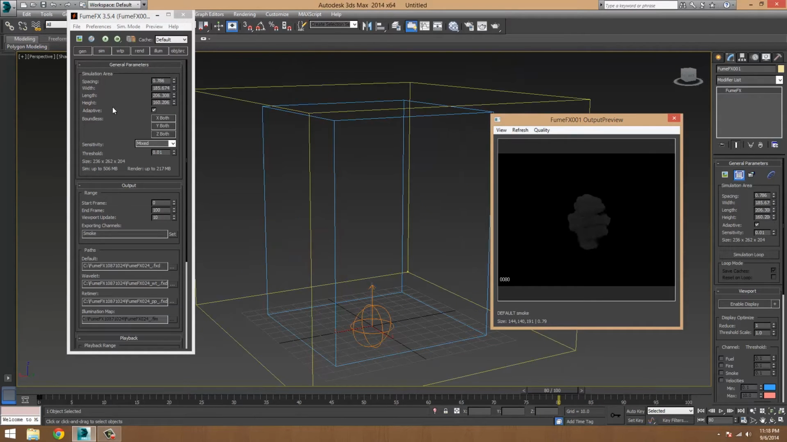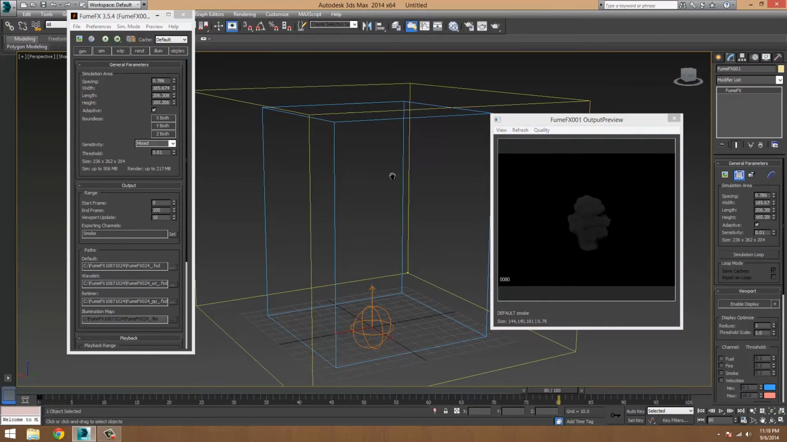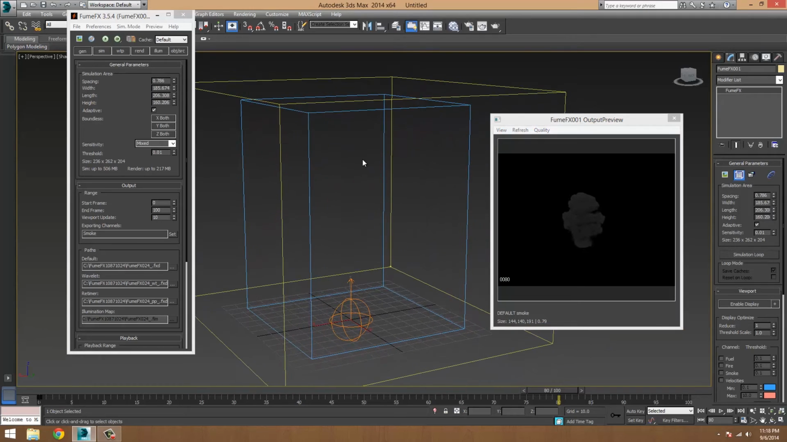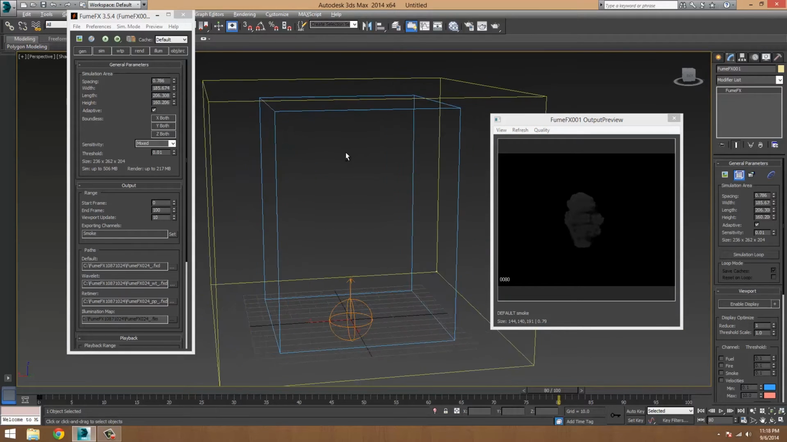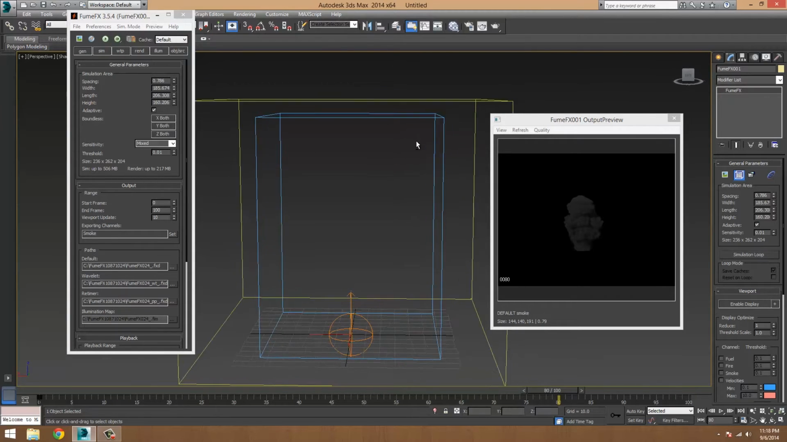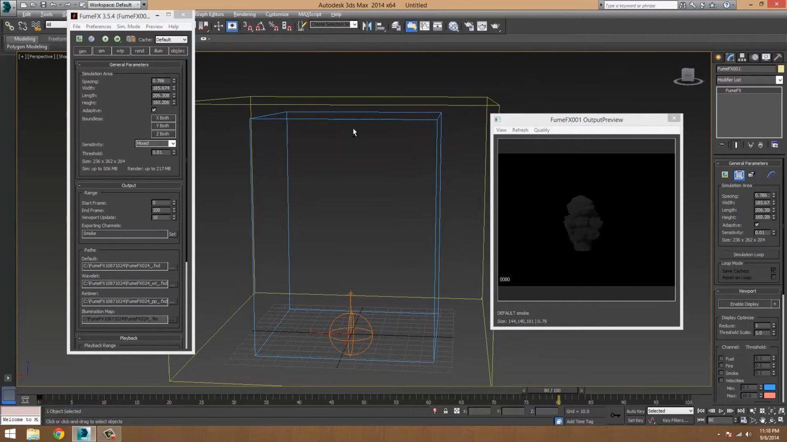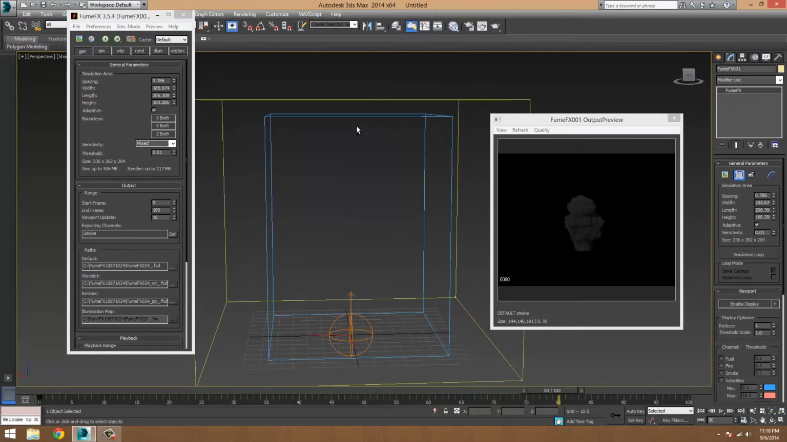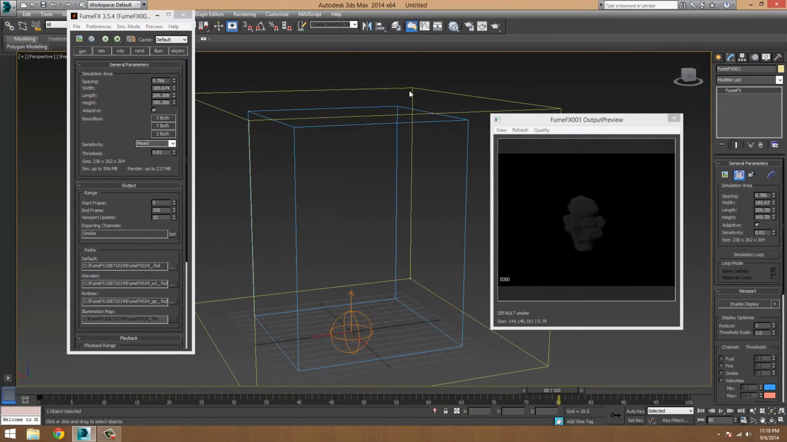Alright guys, so I was simulating and I came across a problem that I just want to address to you guys, just so you know if you have the same problem. So basically our container was not tall enough, and like I said, any smoke or fuel that goes beyond the box will not be rendered or simulated. So it's a quick fix to that. We can increase the box size, or we can just do something else which will make it easier.